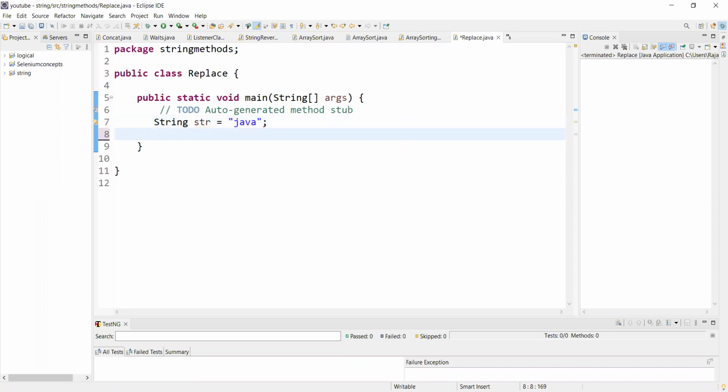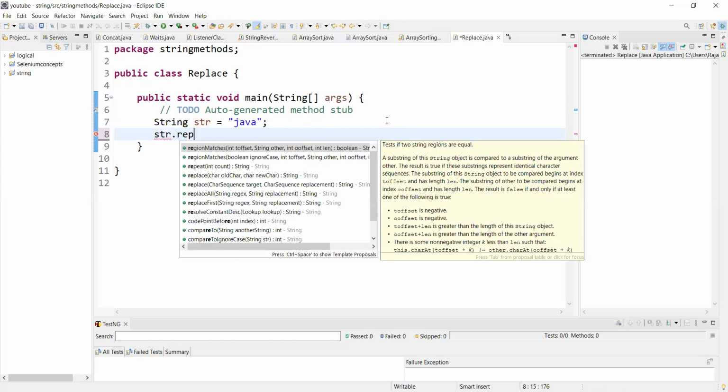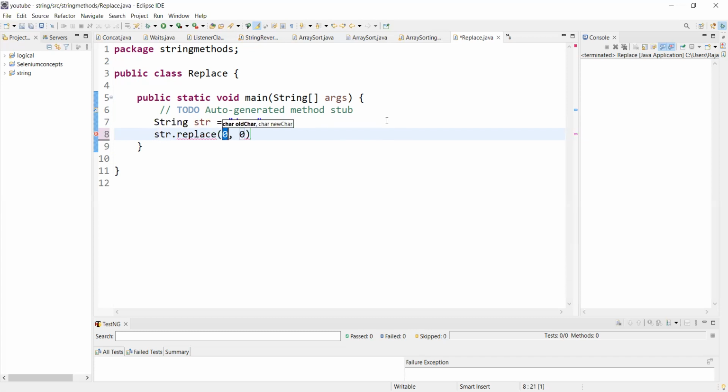Now on this variable we have to apply that method. So how are we going to do that? str dot replace. This is the first one out of all the options. We have to choose the first one where old character and new character inputs are there. So the input of this replace method is two different characters, the old one and the new one.